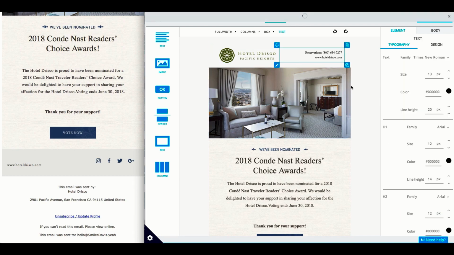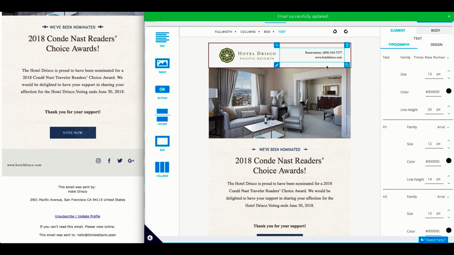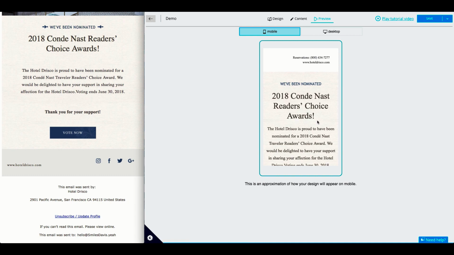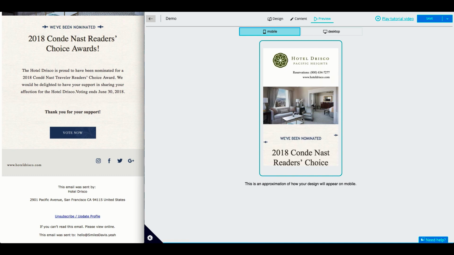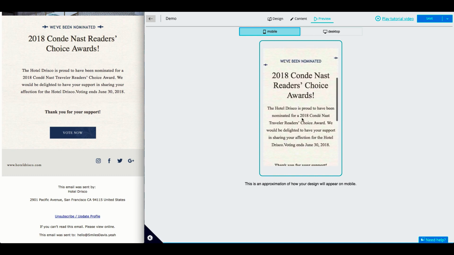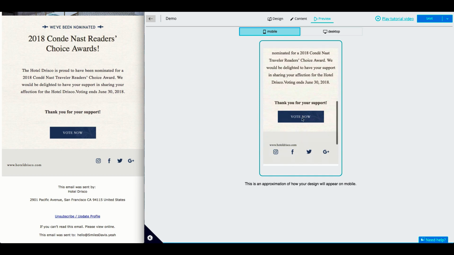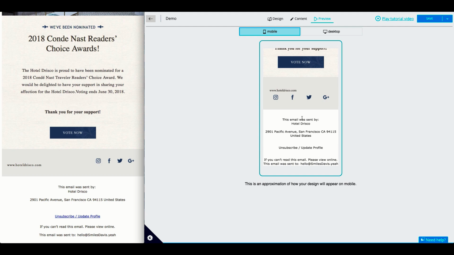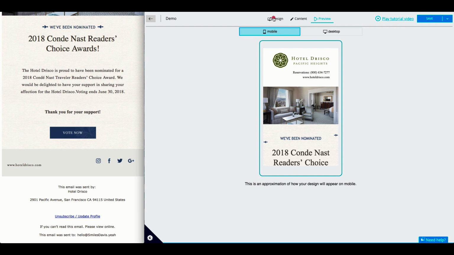Now let's save it and go look at the preview to make sure everything looks okay. Looking at it, we can see a few issues here. The "We've been nominated" part isn't in line with the icons. The social icons could look a little bit better, and there isn't enough padding on the legal text at the bottom. So let's go back and fix those.